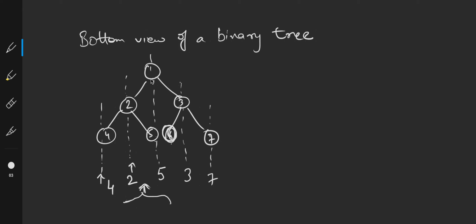So in this case, we saw that since 1 gets hidden behind 5 and 6, and 5 and 6 both fall at the same line, we can see any one of them. It depends on how we develop our solution. Suppose we want to show the smallest number, we will just have 5 here in the output. So the bottom view of this binary tree will be 4, 2, 5, 3, 7. Got it? How will we get this now?